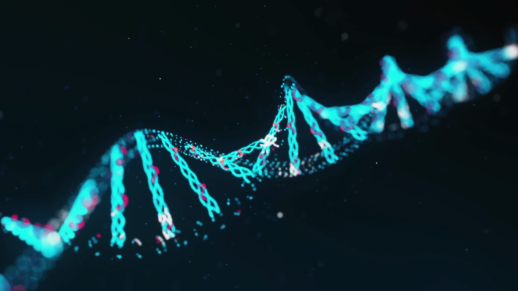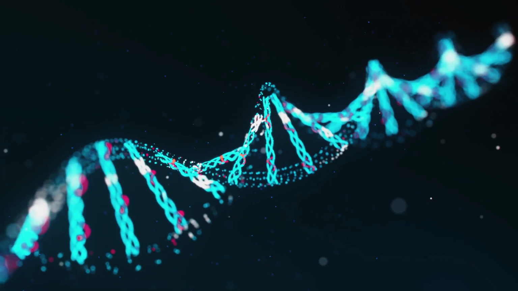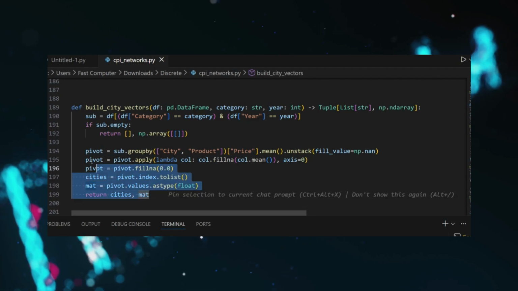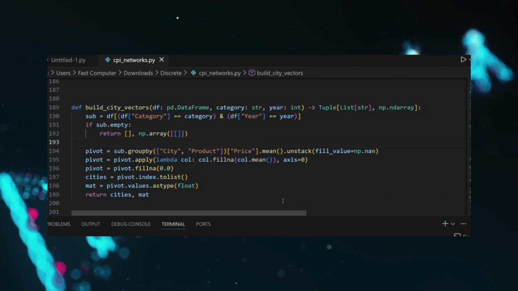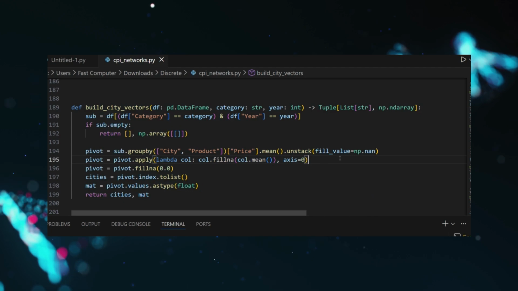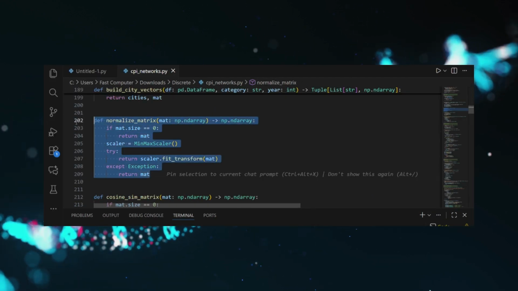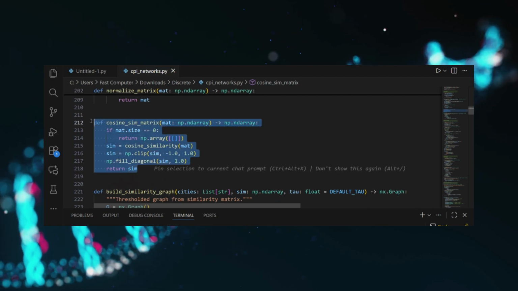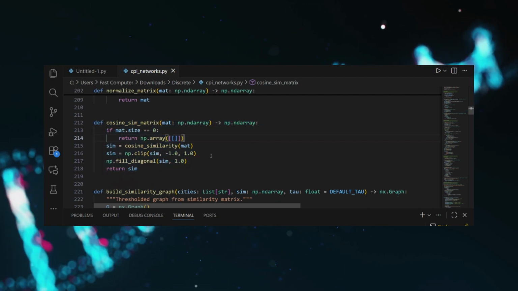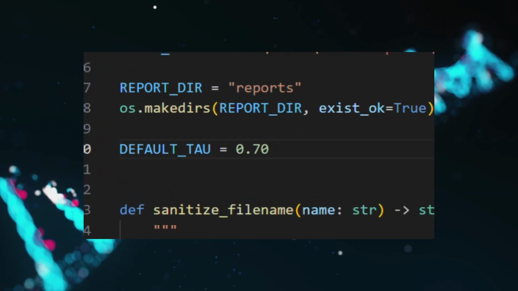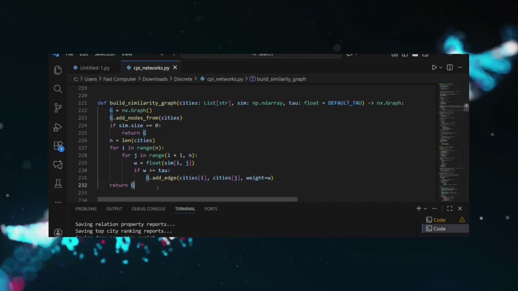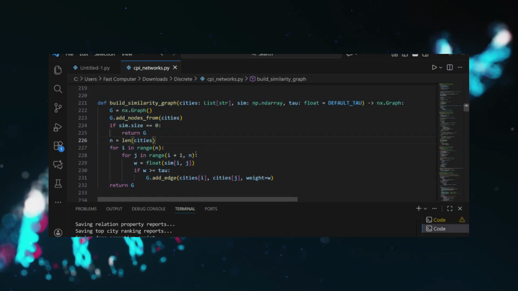Wrapping up, here is a quick review of how the entire system works behind the scenes. My code begins by converting the Pakistan CPI dataset into a structured city product price vector using a pivot table. These vectors are normalized and passed into a cosine similarity function which measures how similarly each city behaves in its price patterns. Using a threshold value tau, the code then builds a network graph for each category in every year, connecting only those city pairs whose similarity is strong enough.